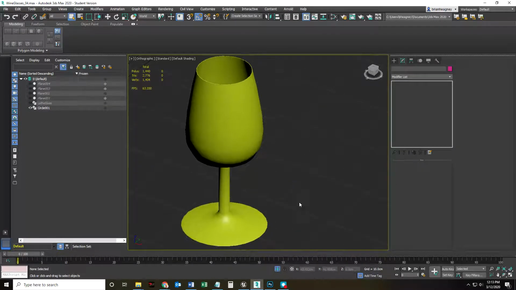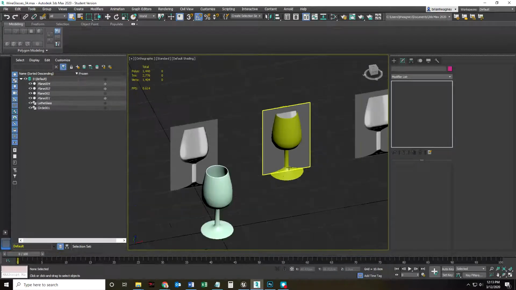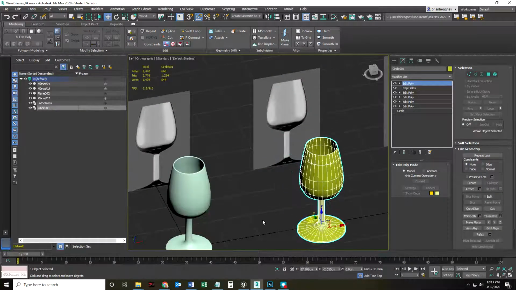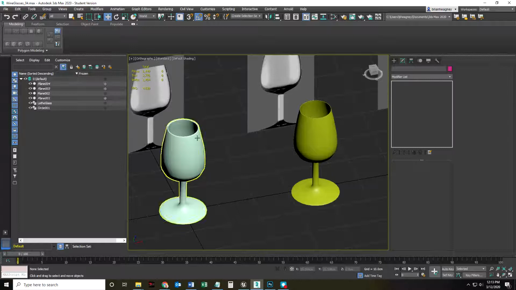Alright, so that is the second way that we have made a wine glass, and we can see that it looks fairly similar to the other one. The only difference is the width of the glass here, and that's just based on what I decided to do.